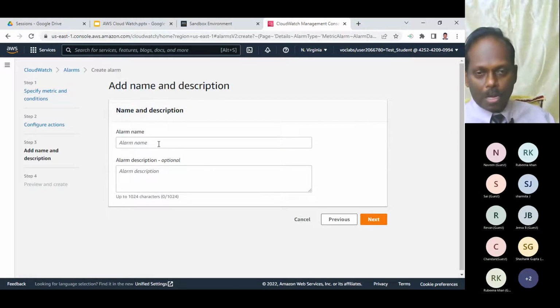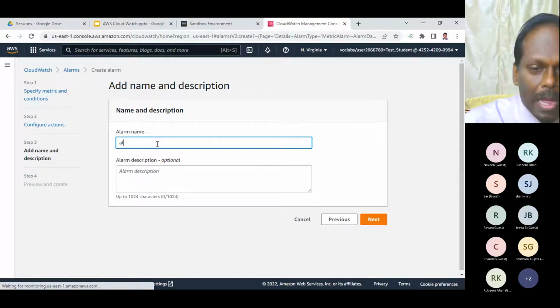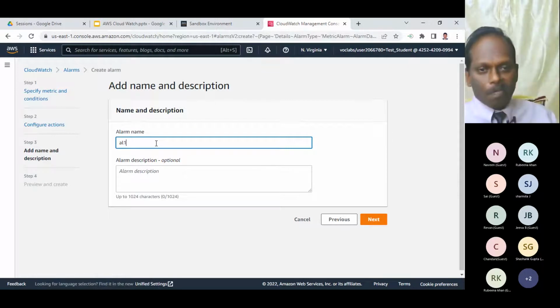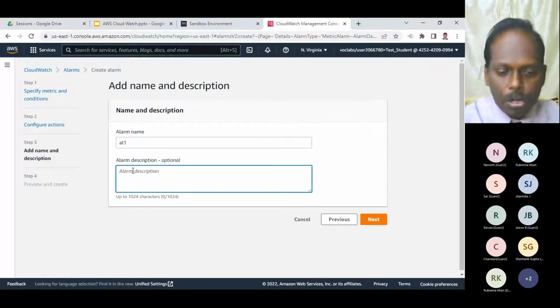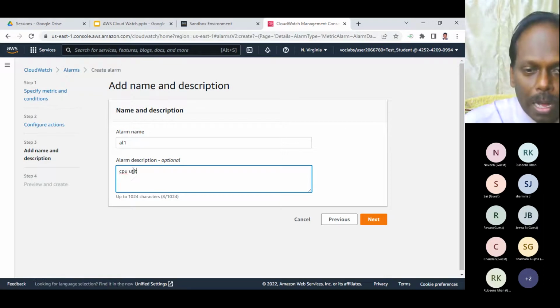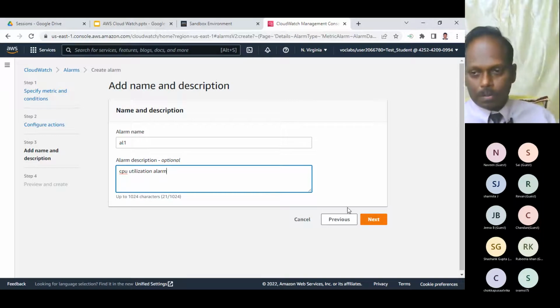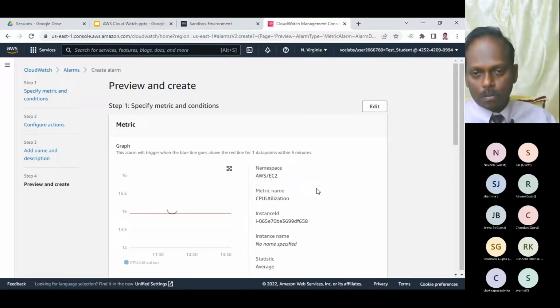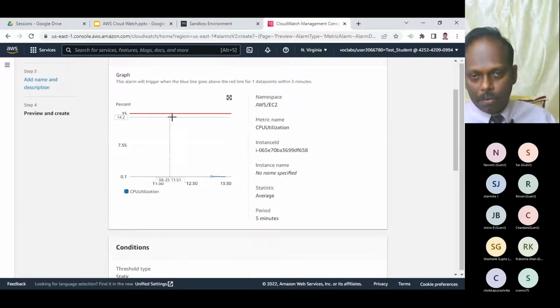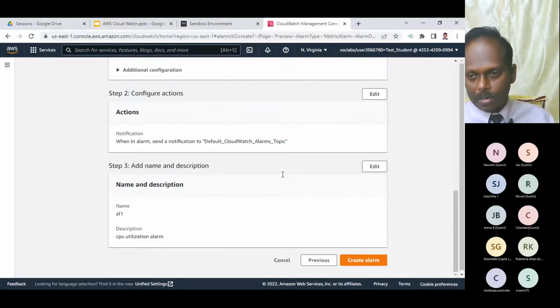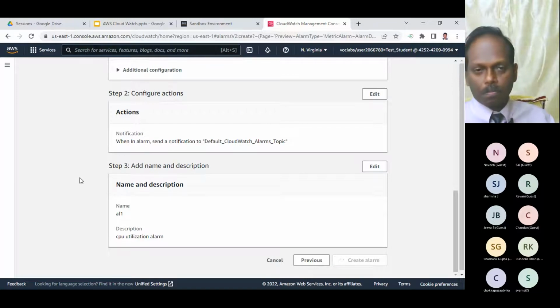Say next. Alarm name. Maybe I'll say AL1. I can say CPU utilization alarm. Say next. So I have given 15 as a threshold. You can see here the current graph is something like that. So create an alarm.